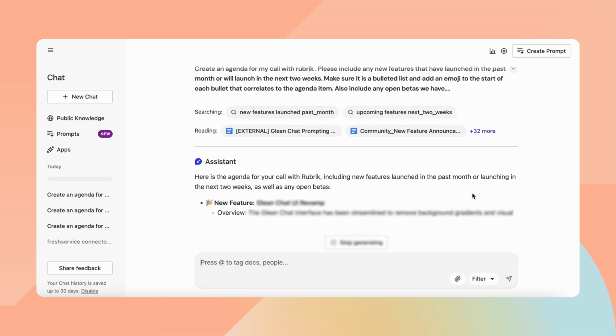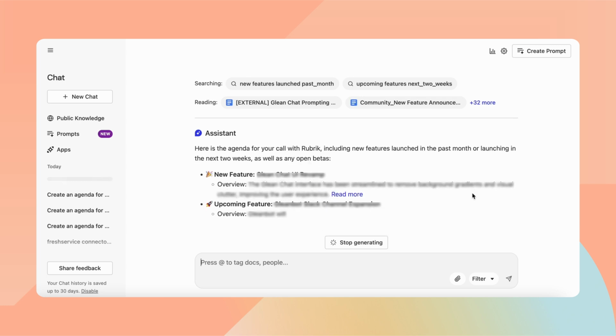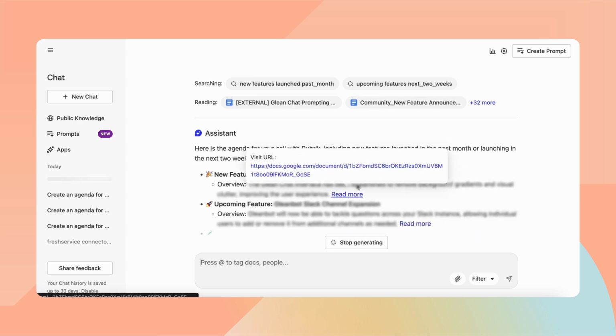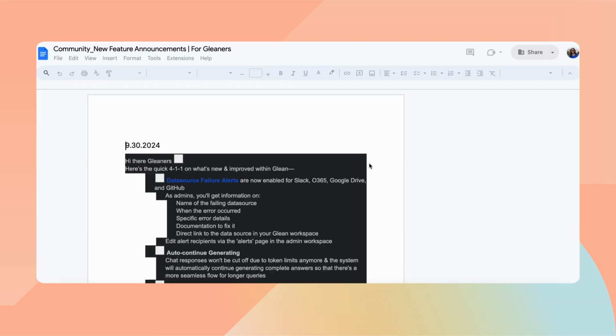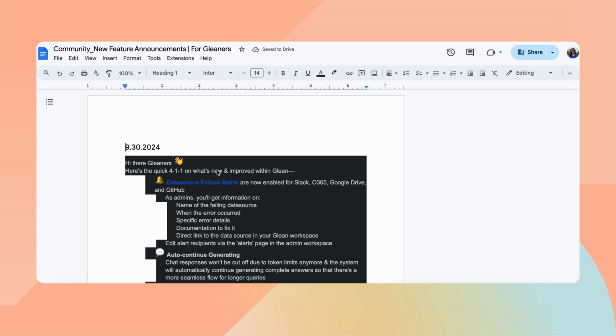I can already see it's pulling in the right documentation. And if I click on this link, it should be external facing, which it is. So that's great. And there you have it. That's how I work with Glean.